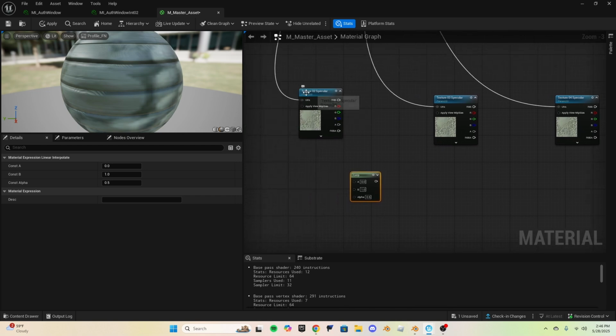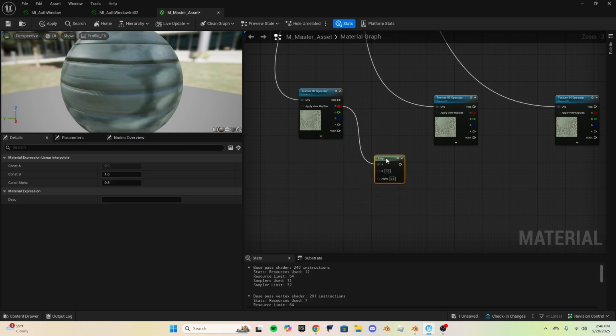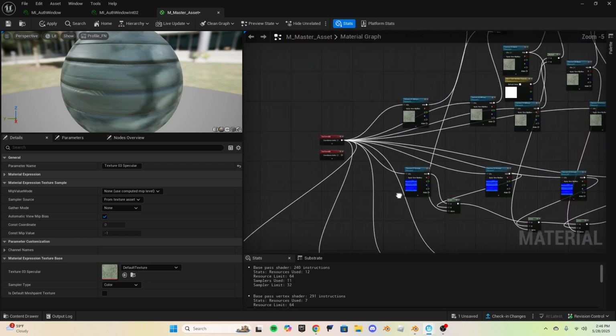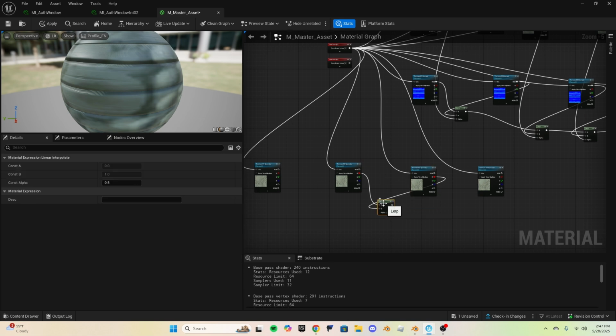You're going to want to go to your texture 02 specular here, connect the R value, not the RGB, connect the R value to your A. And then go to texture 03 specular, connect the R value to your B, and then your alpha is going to be, oh whoops, I'm sorry guys. Please ignore everything I just said. I did not mean to do that.